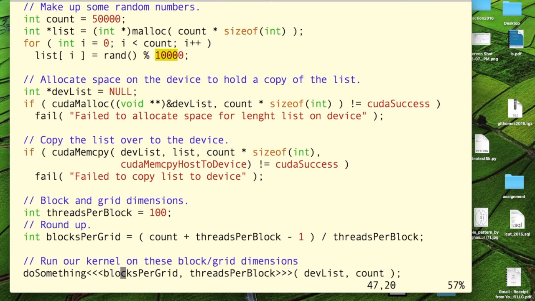To do that, I need to decide how big my blocks of threads are going to be and how many blocks I need in a grid of threads. I decided that I would put 100 threads per block, and then the only thing I'll have left to figure out is how many blocks I need for the number of threads I want to make.